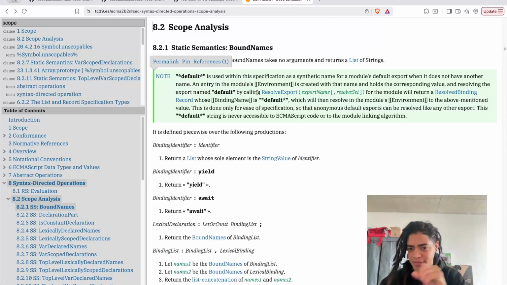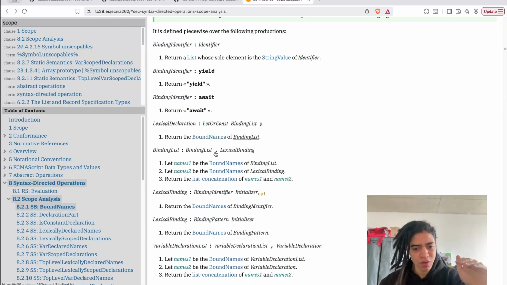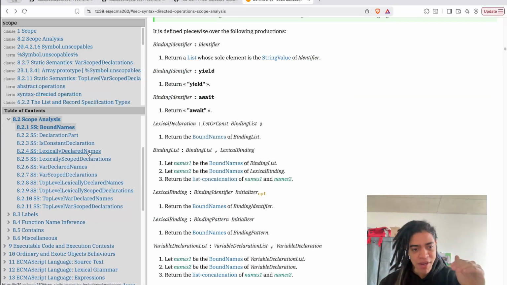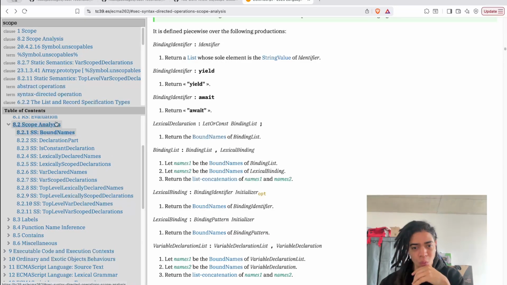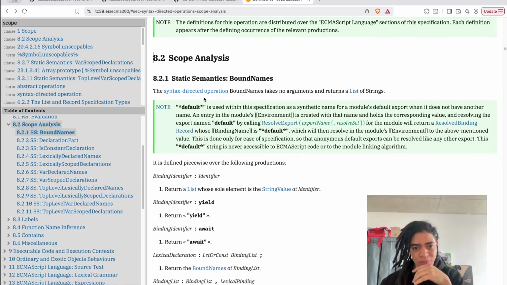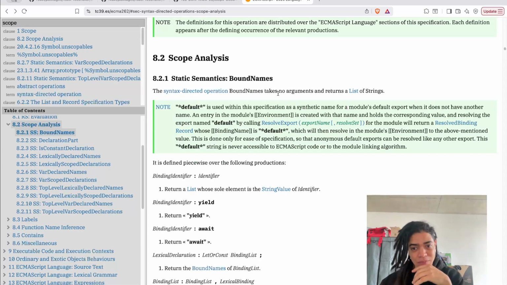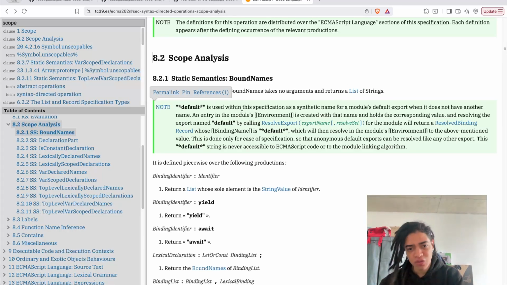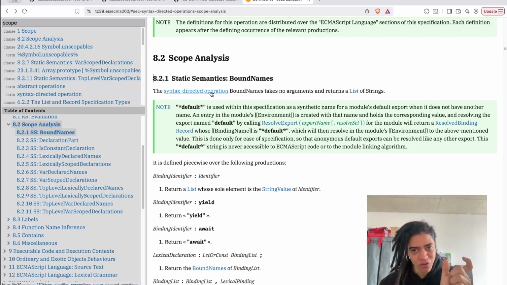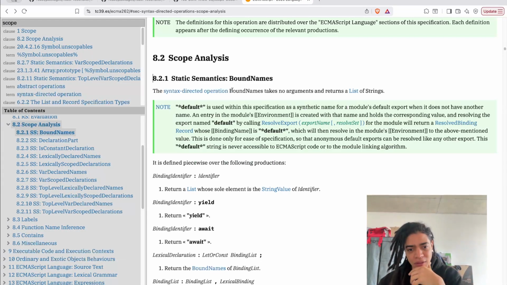The whole point of today's video is just to make a quick recap of this, to see what is doing this scope analysis. They say this is a syntax directed operation, bound names, and it takes no arguments and returns a list of strings. The question is, what is this syntax operation? What is the form of the syntax operation? It is defined piecewise over the following productions.